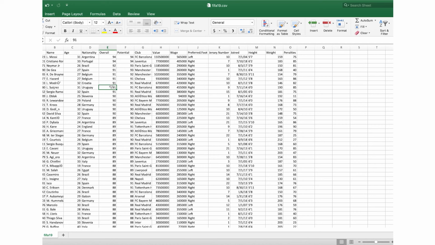The data seems to be player level data. So as you can see here, there are different players and each row consists of data about a player. And the data contains different attributes of the player like his ID, age, nationality, overall rating, potential rating, the club he belongs to, the overall market value of the player, the wage he is getting, the preferred foot, whether it's left or right, the jersey number he generally wears, the date he joined the club, his height and weight, and the penalties.